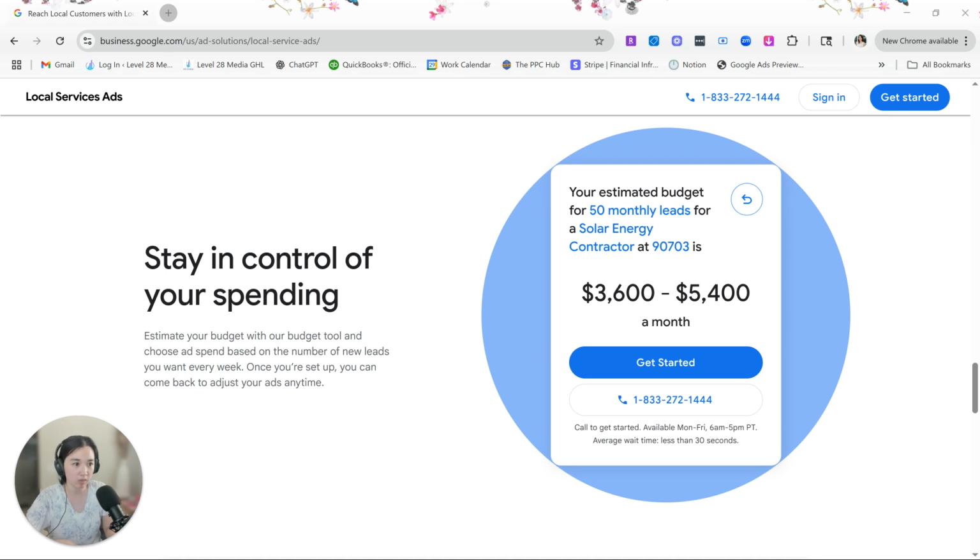5,400 divided by 50. Yeah, so it's still 108. So that's how I would go about giving you the recommendation on how to do the forecast of how much budget you would need. But it will depend on how many leads that you want.